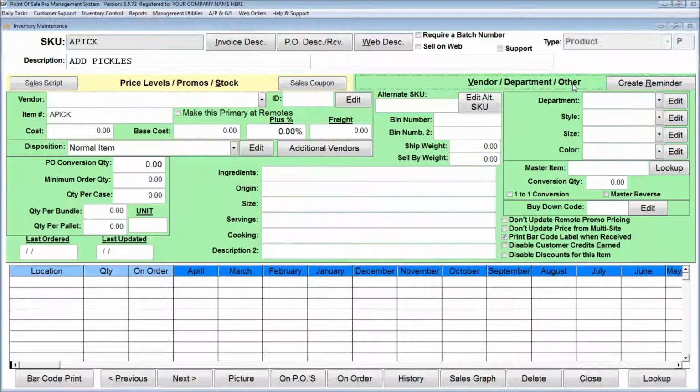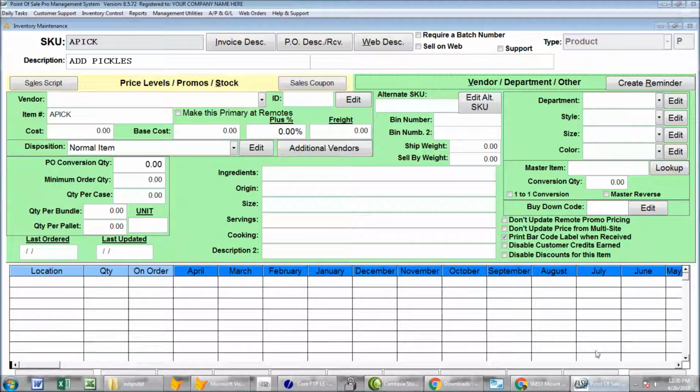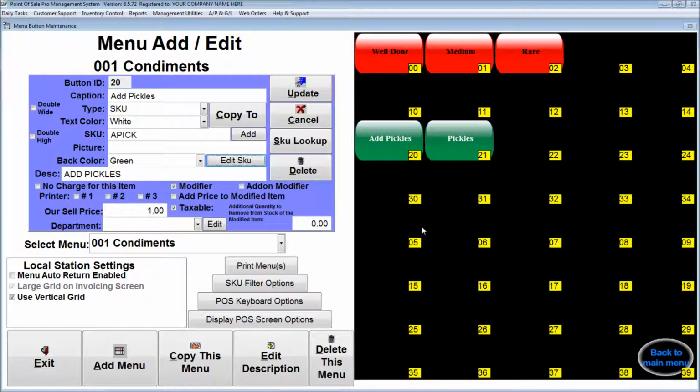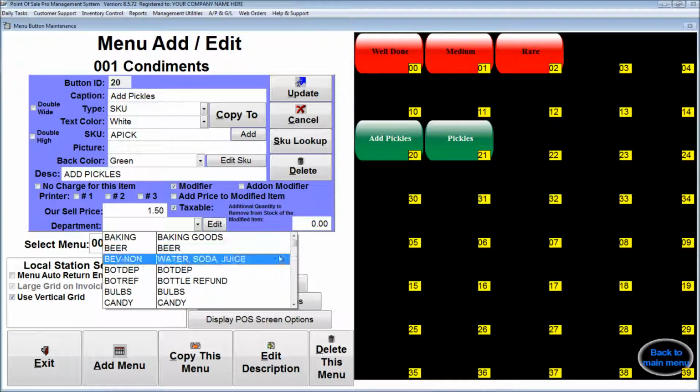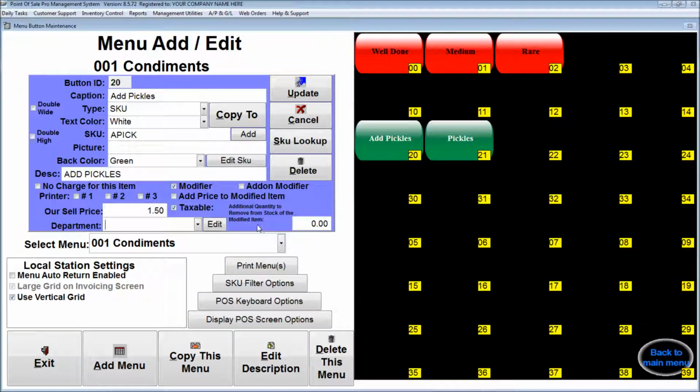I could come over here to vendor department, other, assign a department. All the things I could do with a normal inventory item. But I just added a price. Now I can see that price. I could have also come down here and just edited the price right here and said the price is $1.50. I could also assign a department to it down here. So I can do a lot of things right here that I can do right from the other screen. So now this add pickles is going to be $1.